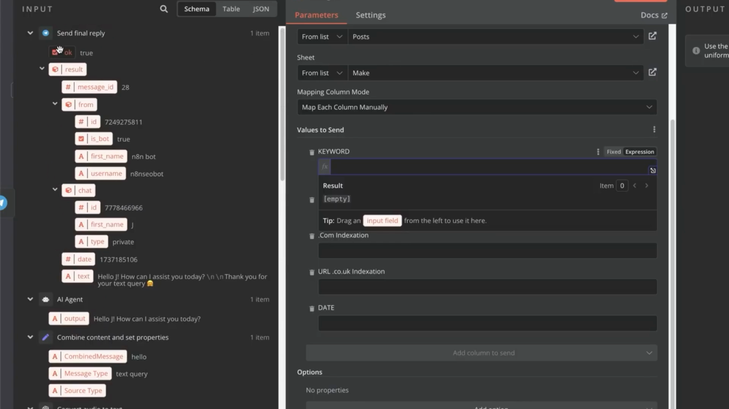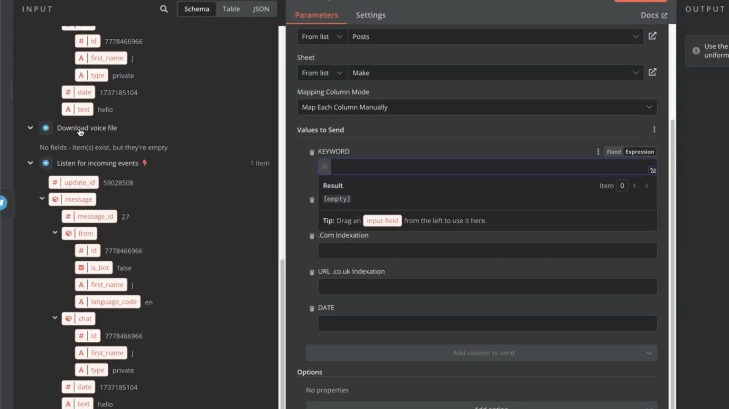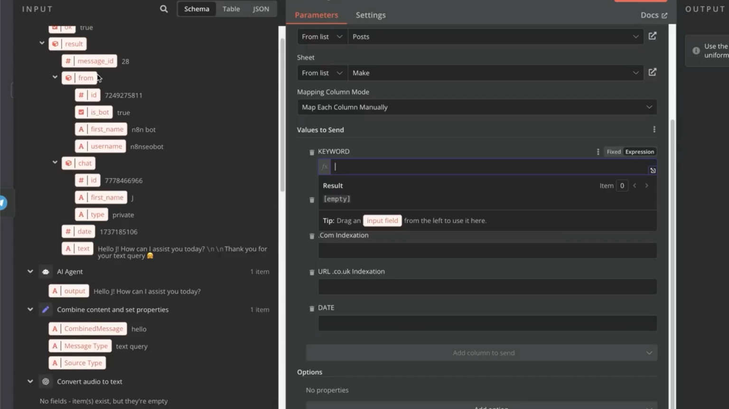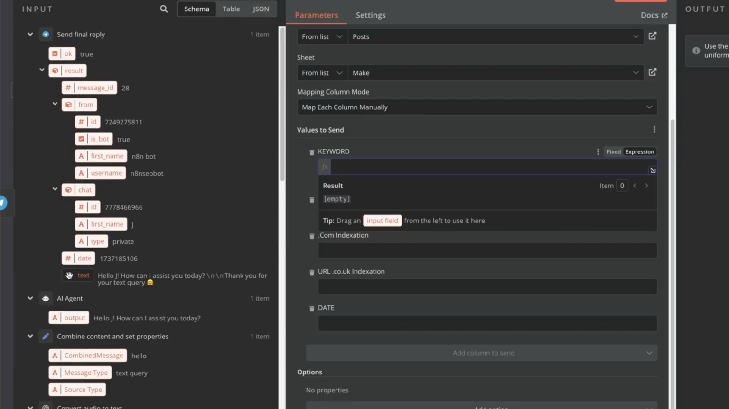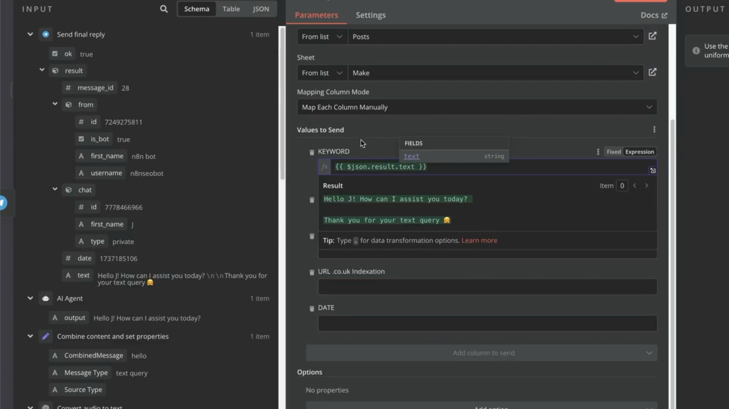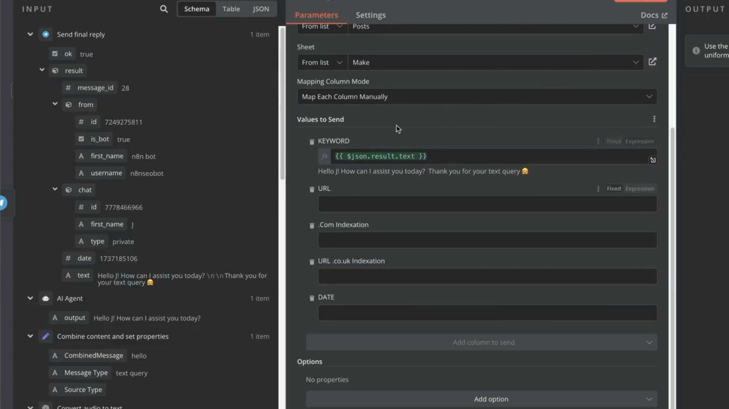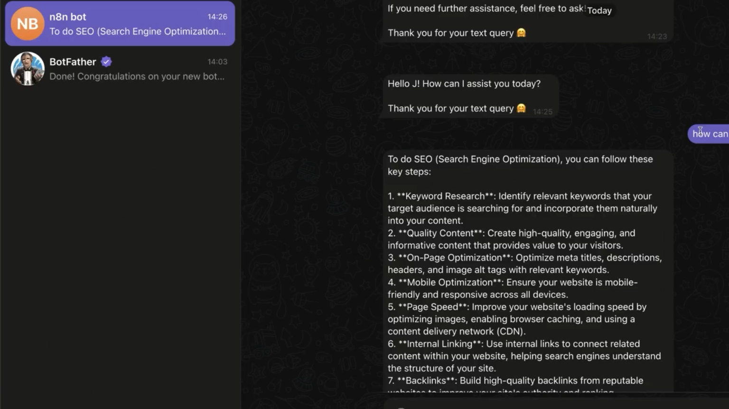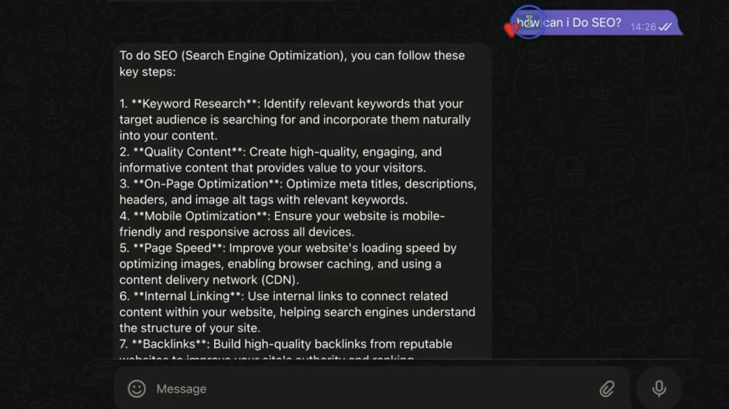So if we have a look here, we can listen to incoming events from the user on the Telegram bot, or we can actually take the outputs from the Telegram bot here. You can just drag that in over here. There you've got the text, and that's the response from the Telegram. And you can see this is just a totally random example.